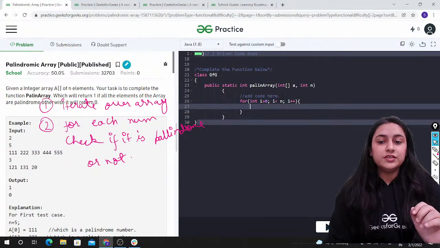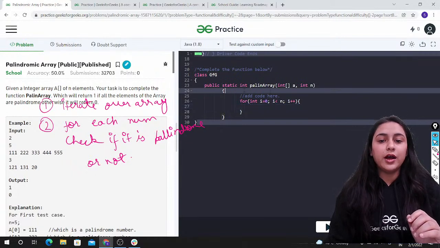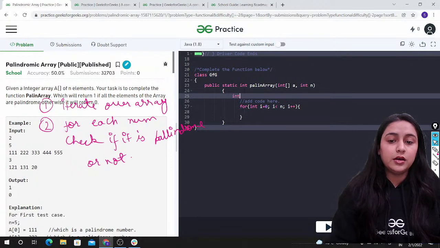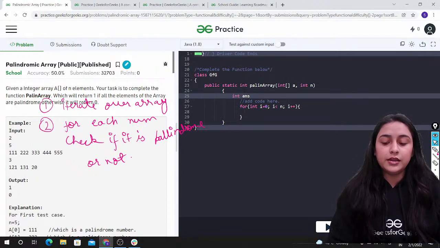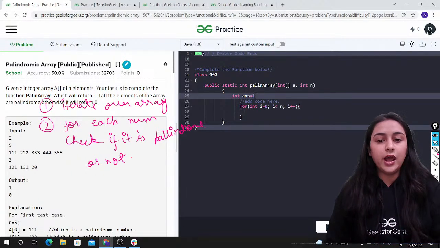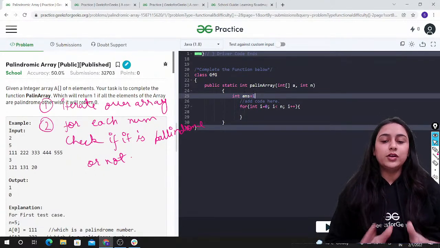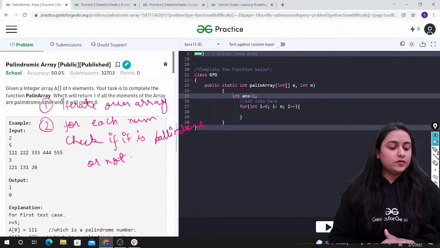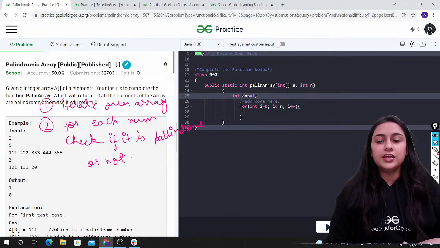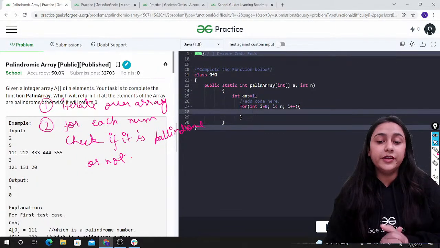So I'm also going to have an answer variable, int answer. Initially let's assume whether we have a palindromic array or not. You can give any value to this. As we are going to check each and every element, we will keep updating the value of answer.